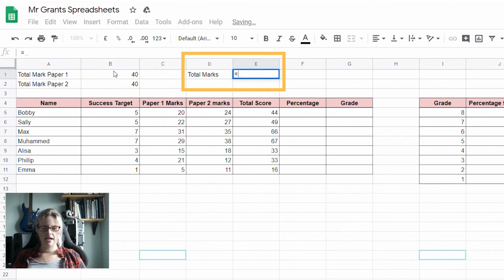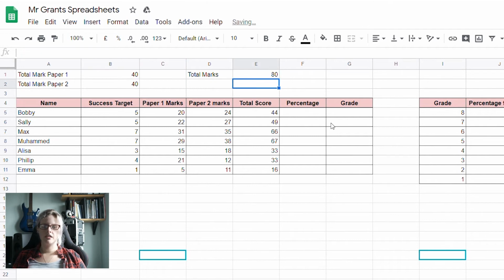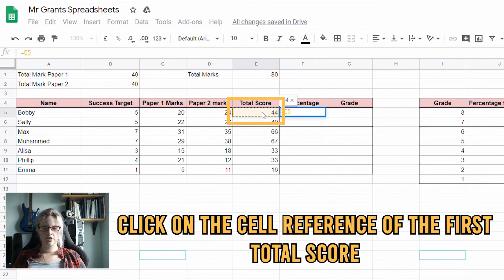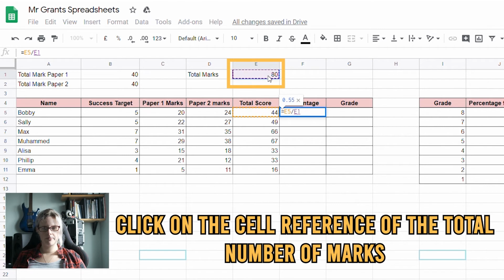And then I'm going to add those two together. Now I'm going to use a formula to do that, just in case for whatever reason the marks on the paper changes. And then I'm going to click in the cell that I'm going to work out the percentage in, start off with an equal sign as always. And then I'm going to click on the cell with the total score, divide it by the total number of marks, and then times it by 100.